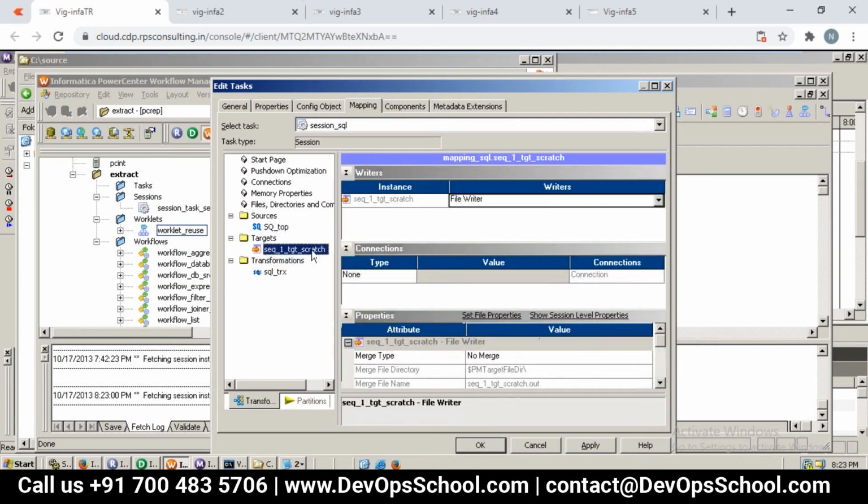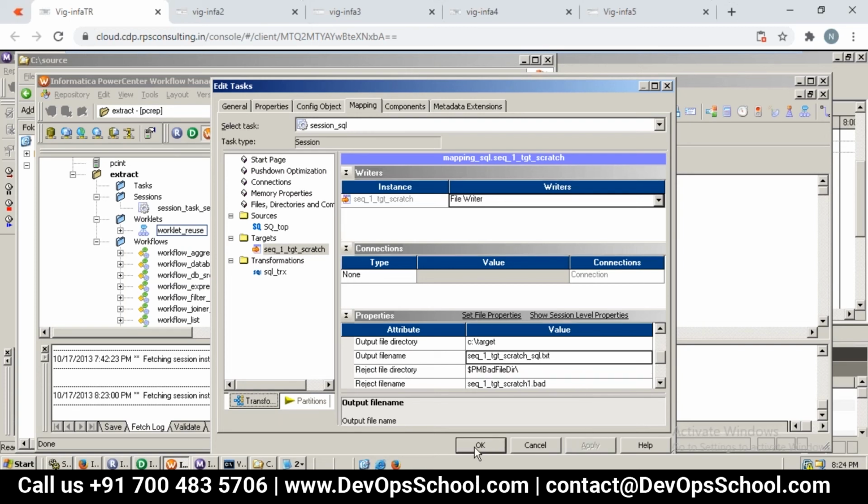So that's it. And target also we can specify here. So let's say we have got, I'll just put here C target. Yeah. So it's a C colon. So let's say C colon slash target. Yeah. So here I'll just put here scratch underscore SQL.txt. Scratch underscore SQL.txt. Right. Now apply and then say OK.